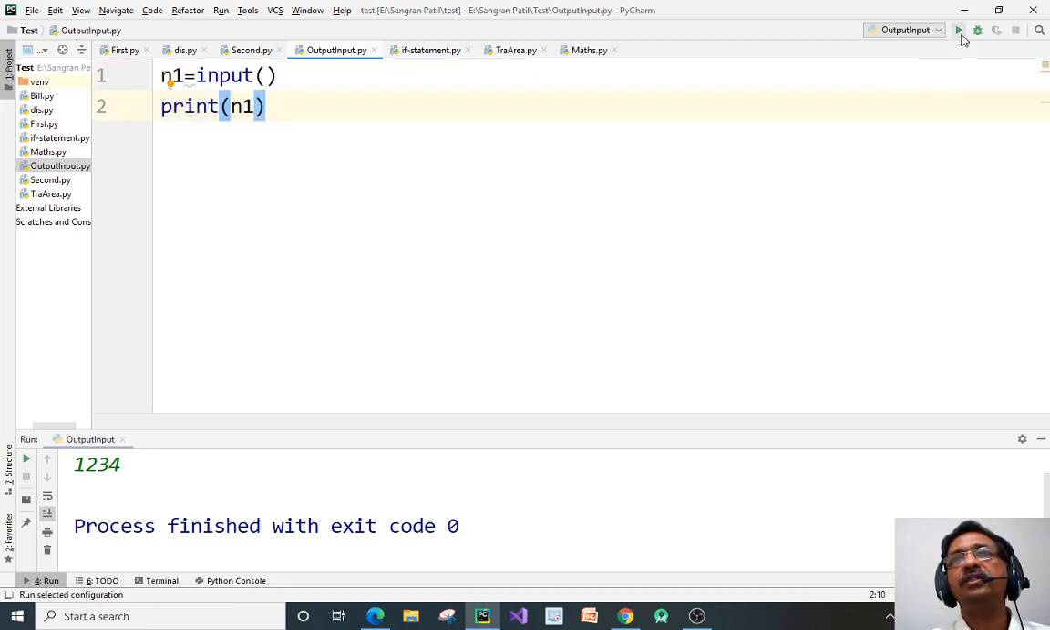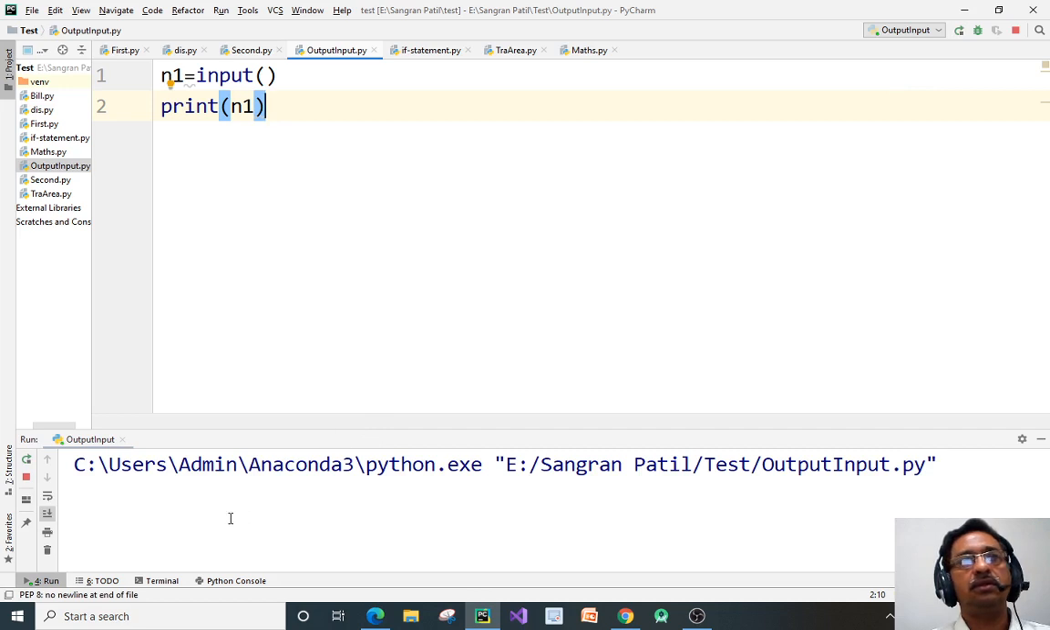Now if I run this, I have to click here now. Otherwise it is not possible to input the number. If I input 26 and press the enter key, it gives me the 26. This is the inputted value and this is the value given by the print statement.